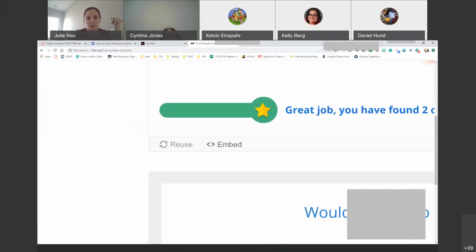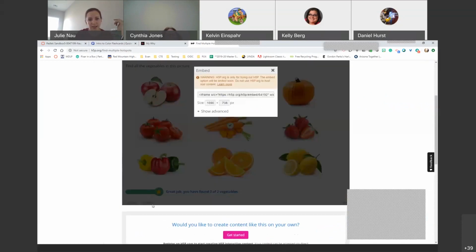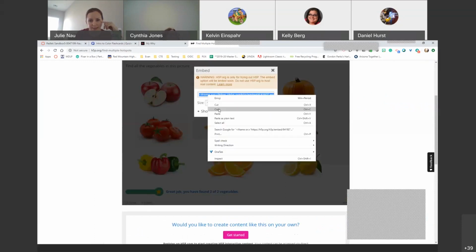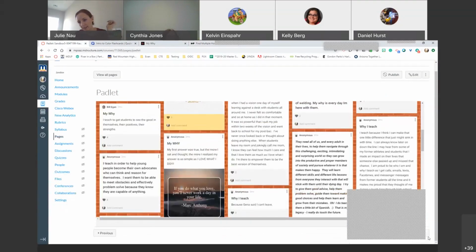So after you make a question, and this is just a sample question, we're going to use it so I can show you. I'm selecting embed, and look, here's our size. We could go advanced if we wanted to, but we're not going to. And I'm going to select this code, copy that, and go back to Canvas. We can see what it looks like when we put it over here.